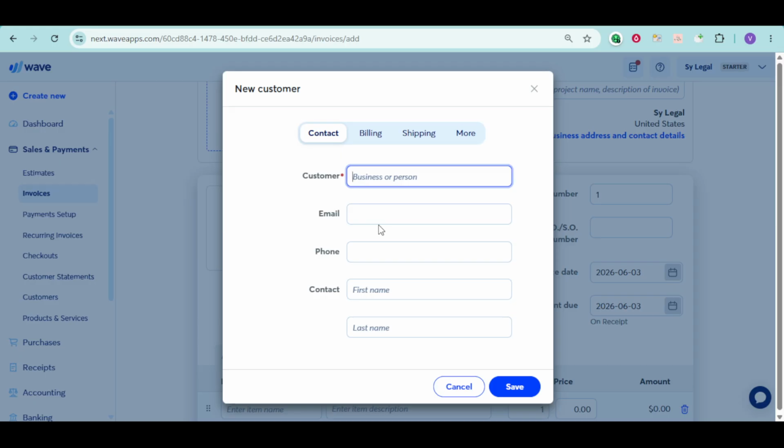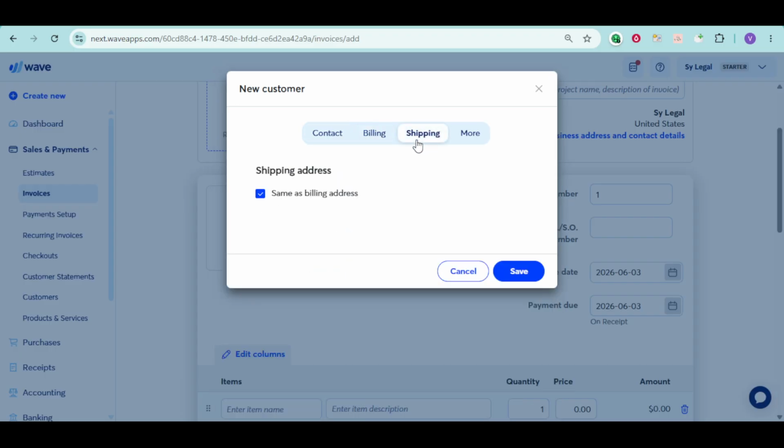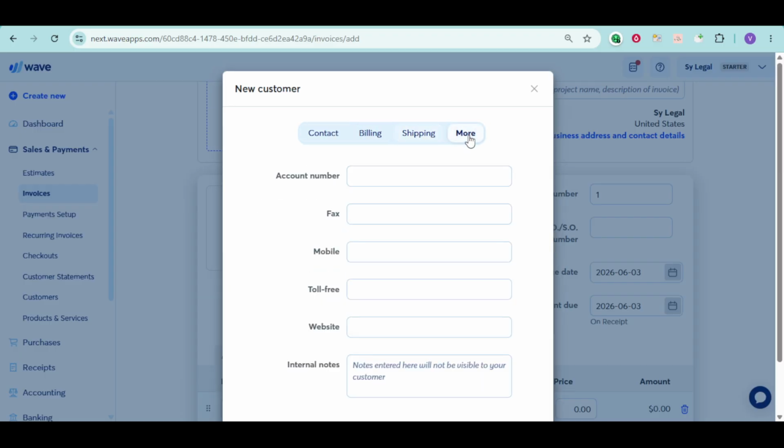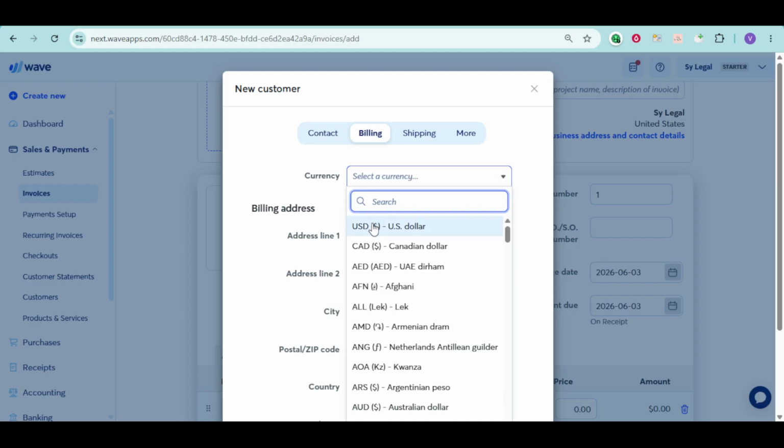You'll want to make sure you have all the necessary information handy, like the customer's name, email address, and any other contact information you might need for billing purposes. You'll also notice that within this pop-up, there are internal tabs specifically for billing and shipping data. These tabs allow you to enter separate addresses if your customer has distinct billing and shipping locations, which is especially useful for businesses that need to manage logistical details.